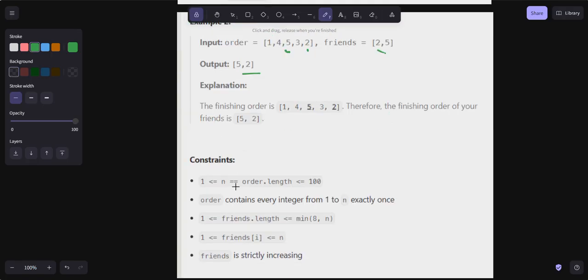And these are the constraints. N is from 1 to 100. Order contains every integer from 1 to n exactly once, and friends dot length is from 1 to minimum of 8 comma n, and friends of i value is 1 to n, and friends is strictly increasing.